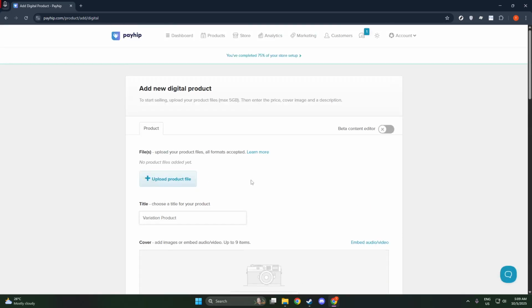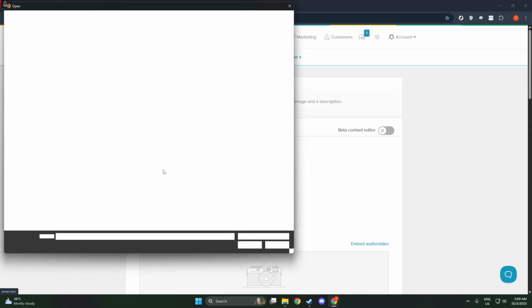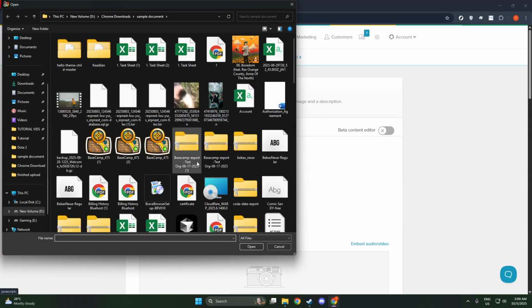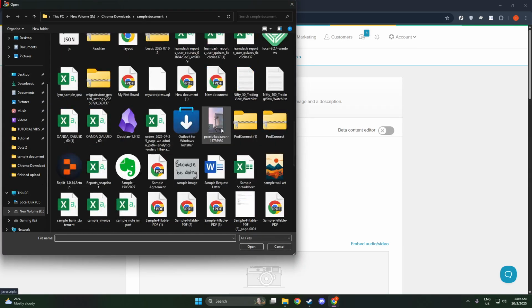And there you have it. You've successfully created a tiered pricing structure for your product, setting it up to better meet the diverse needs and budgets of your customers.